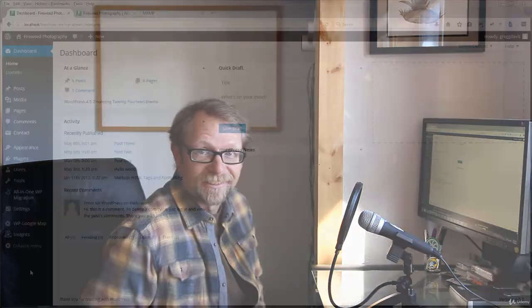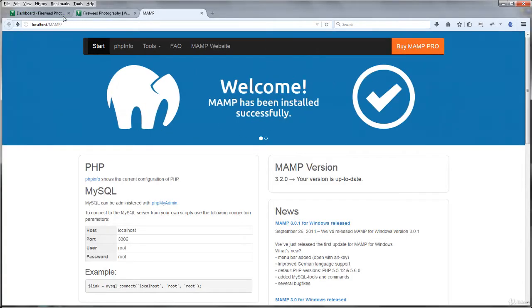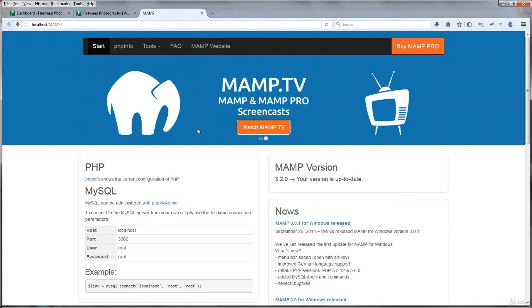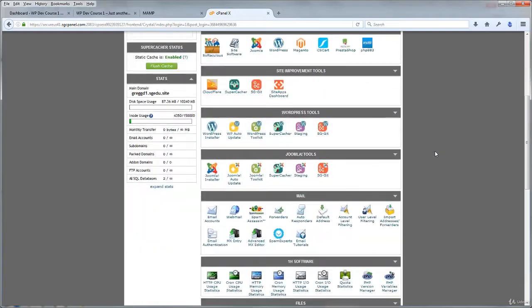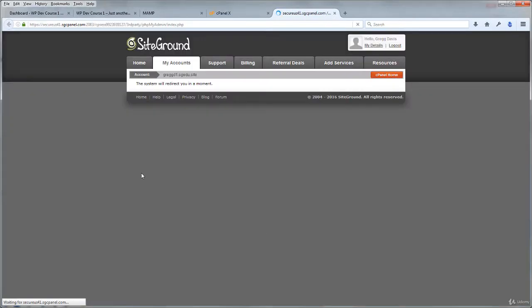Let's get going. Start by making sure that you're logged into your brochure-site WordPress installation locally using MAMP, and click Open Start Page so that you can open this MAMP start page and be able to access the database here using phpMyAdmin. And of course, if you're using your live SiteGround account, you can go to the cPanel, and down here under Databases, you can access it through phpMyAdmin.